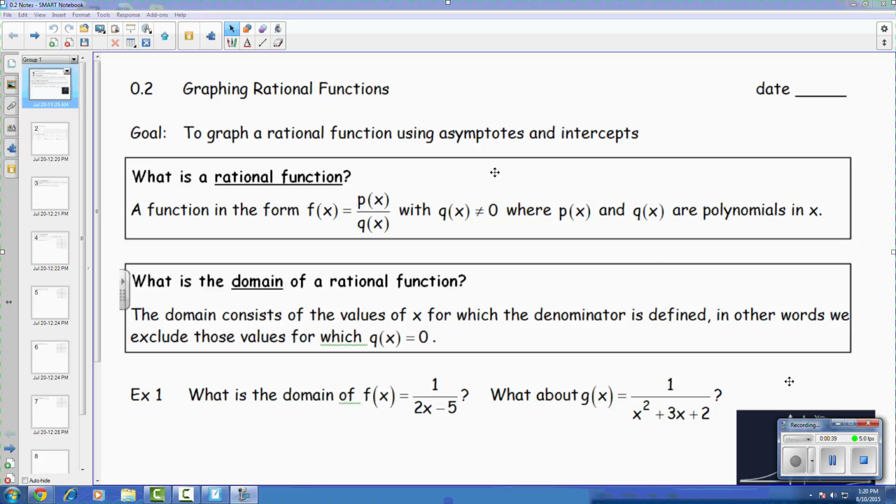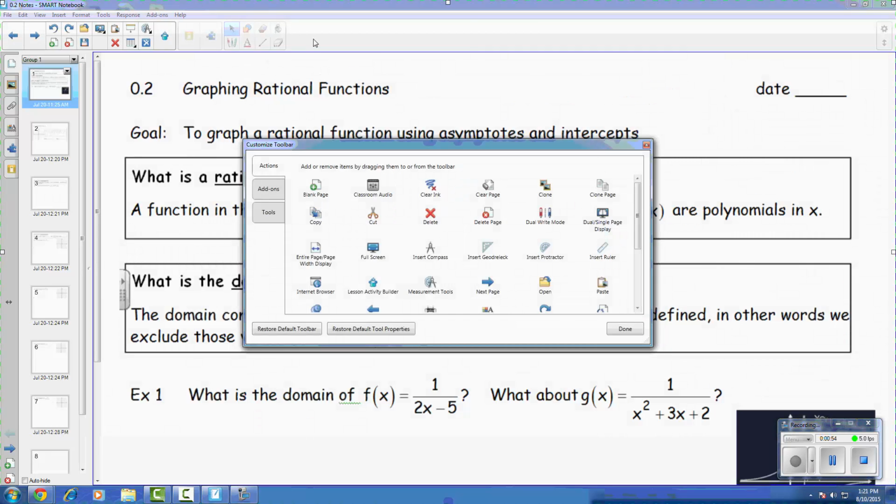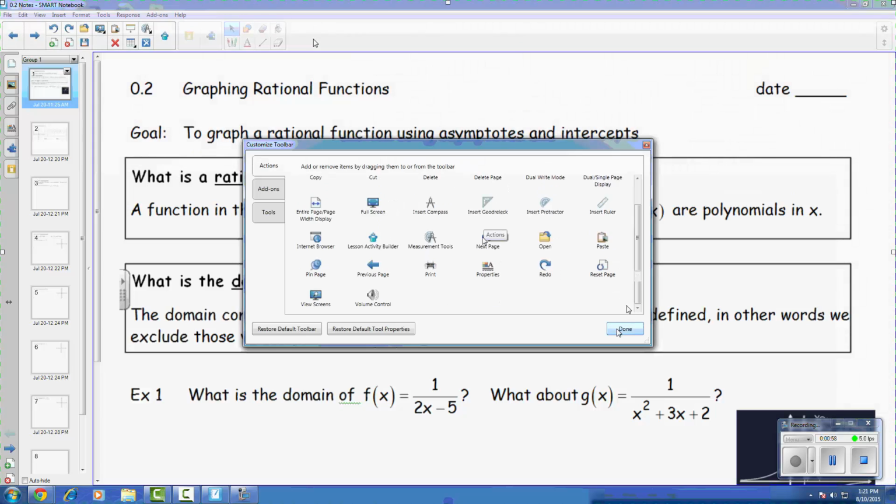Now, we're in Smart Notebook. Again, I teach math, so I just kind of pulled up a set of notes. This is graphing rational functions. But in order to actually do the videos, we're going to have to right-click. Right now, I'm actually recording using Smart Notebook, but we're going to go ahead and go to this option.